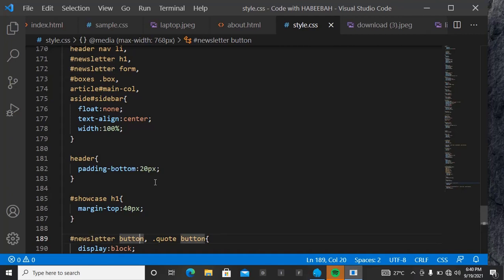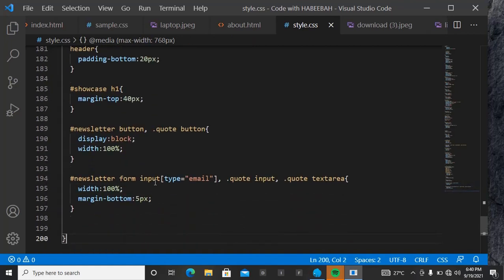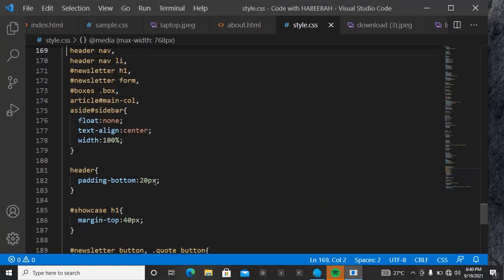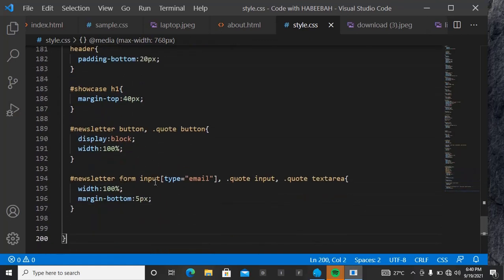Remember our showcase, that is where we talked about showcase, let me show it to you. My keyboard is misbehaving. Okay, let me just continue. So showcase H1, remember, go and check what showcase means, the header of showcase. We said margin top 40 pixels so that there will be enough space.